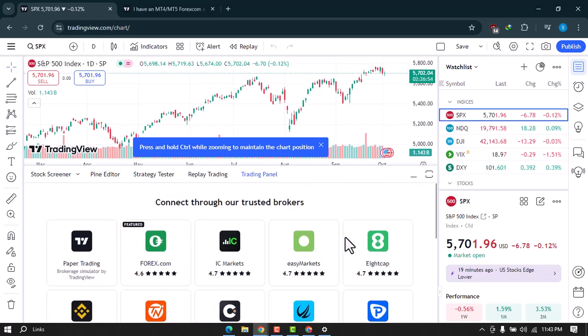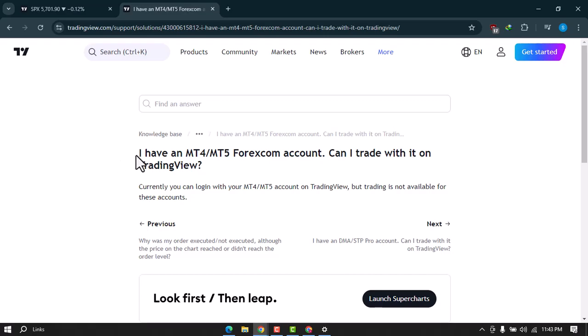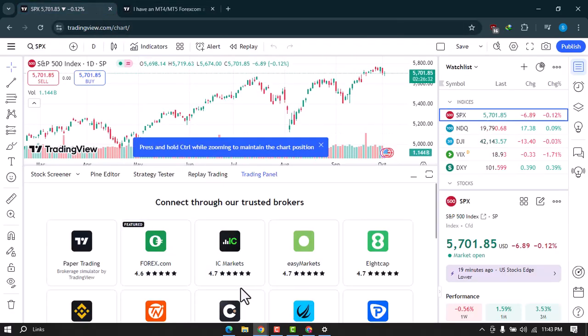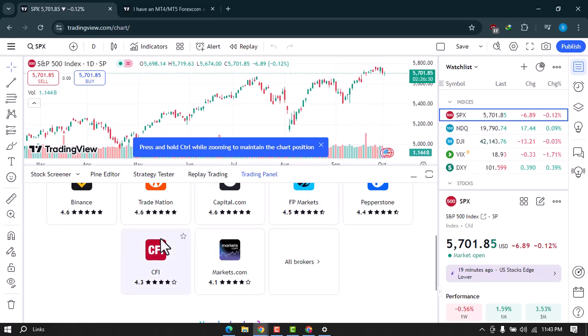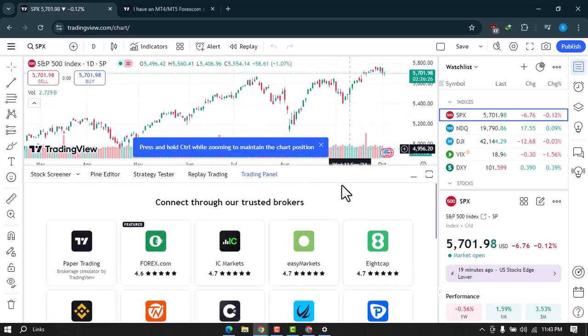And as you know, currently, if you have an MT4 or MT5 forex.com account, you can log in with your MT4 or MT5 account on TradingView, but trading is not available for these accounts. So yeah, you just can't do it right now. So just use one of these brokers and you will be able to trade in TradingView with these.